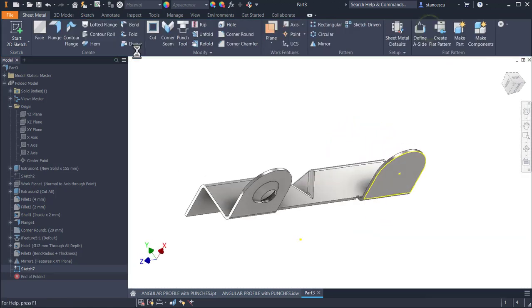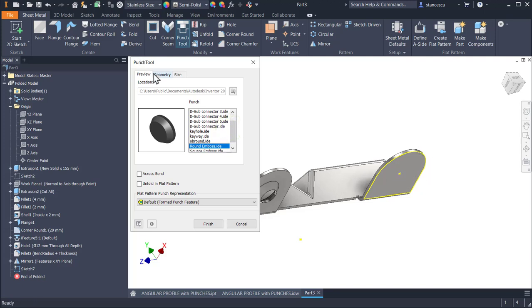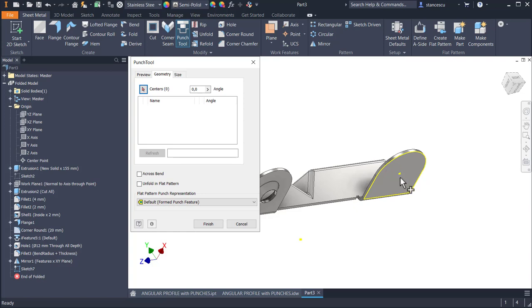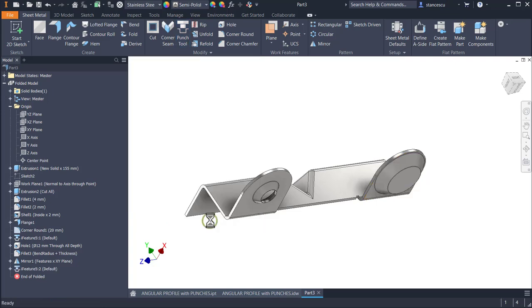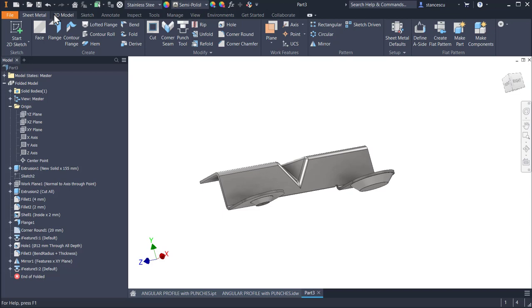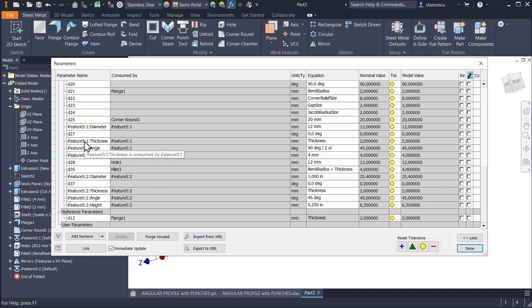Go back, punch, round emboss. This point, if you go here, you see the already selected tool. Click on it. Size 45 degrees, and that's all. Finish. Now we go to the parameters and we change for the second eye feature 5 2 after eye feature 5 1, the second instance of this feature. This is 12 and this is 4.